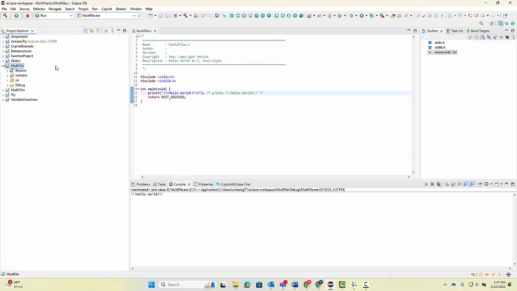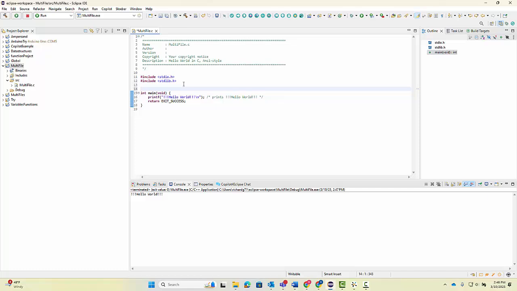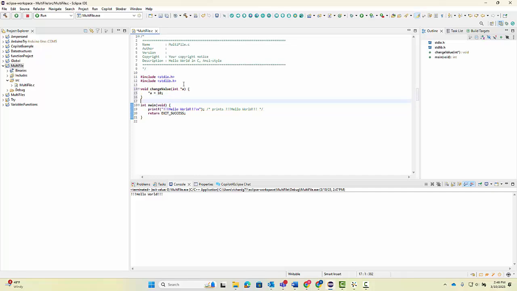So here's my multi-file. Let's go into the source directory and notice we've got our single file here. But what happens if I wanted to add a function? Let's say it's called change value. So I'm going to do void change value, and I'm going to pass it a variable. I'm going to pass it an integer, and I'm going to give it a pointer, remember, because if we're going to have the function change it, we're going to do something like that.